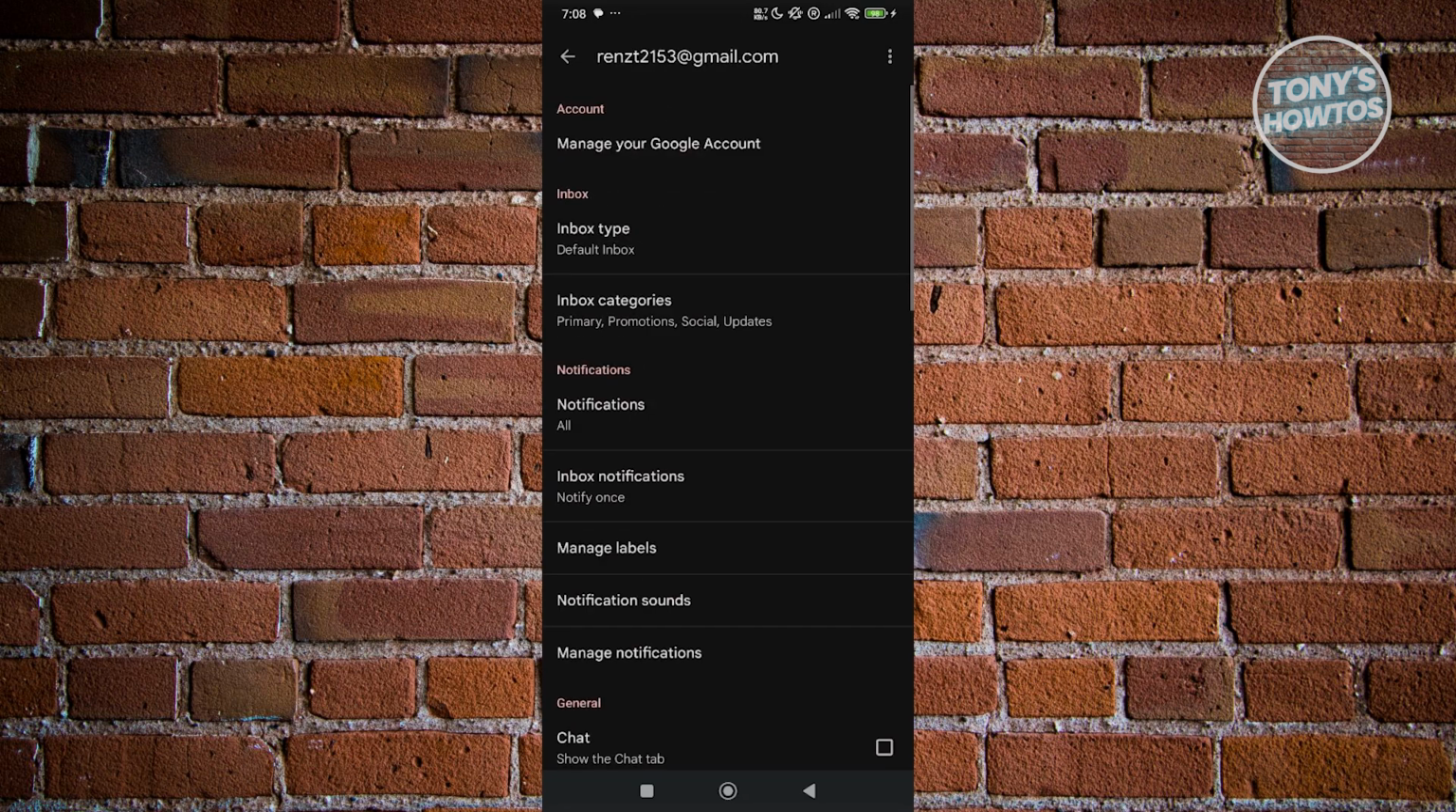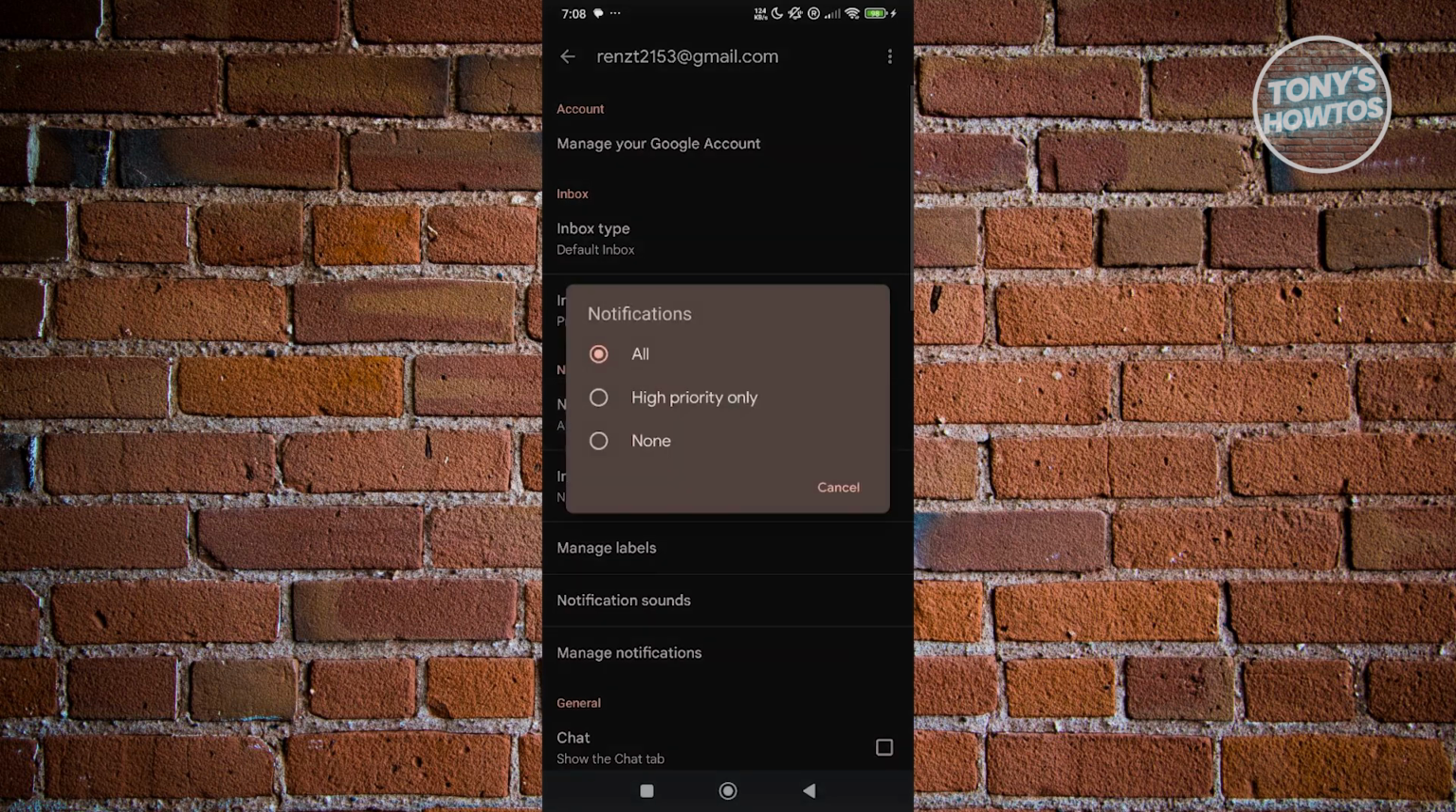So let's go ahead and click on our first email. Now in here, you want to go to all notifications, and from here, make sure that you set this to all. Now if you choose none here, you won't be able to get any notifications.